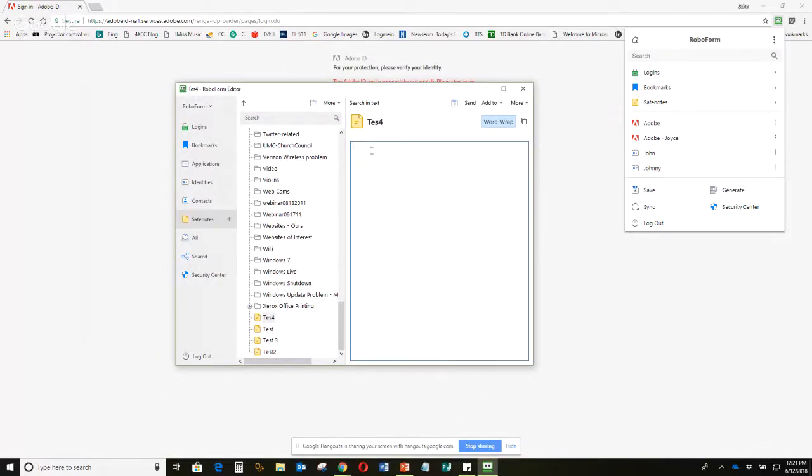I can put a note in here. This is a top secret note. Okay. And I could put that in there and save that note under Roboform so that if I had a note that I didn't want anyone to get into, this would be a way of protecting it in Roboform.